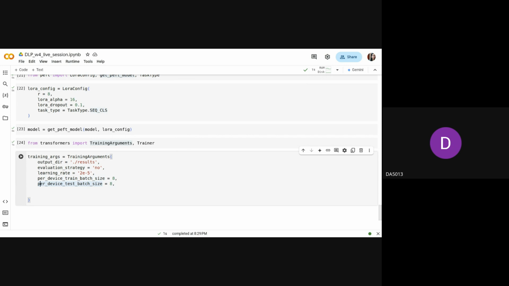Then, generally you can increase the test batch size, because during testing you don't really calculate the gradients, right? So it's not necessary that you will keep these two values to be equal. You can keep test batch size to be greater than train batch size. That is sometimes okay, because during training there are gradients also to be stored, which is not to be done during testing. Okay, then how many epochs you want to run your training for?